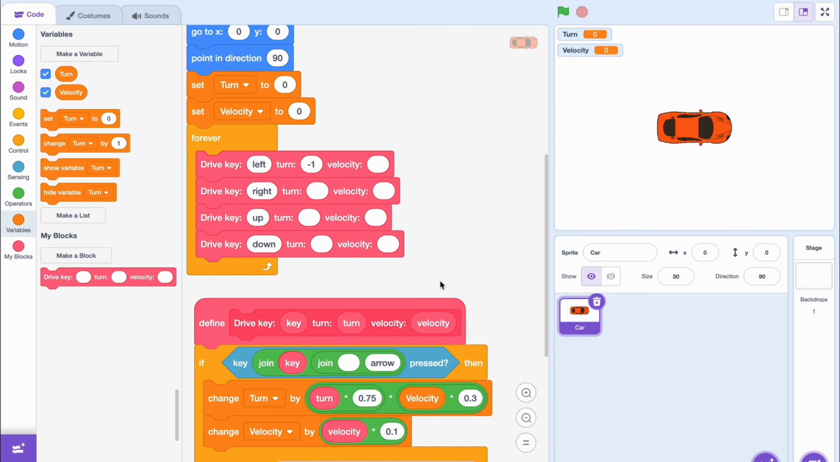As you can see, we're going to turn to the left. So -1 times 0.75, so it's going to be a negative number. And then we can also see if the velocity is 0, then we won't turn at all, which is pretty realistic. Then we put a 1, and the up and down won't affect the direction. So we're going to put a 0 for both. So basically this is going to be 0. We're not going to be changing the turn.